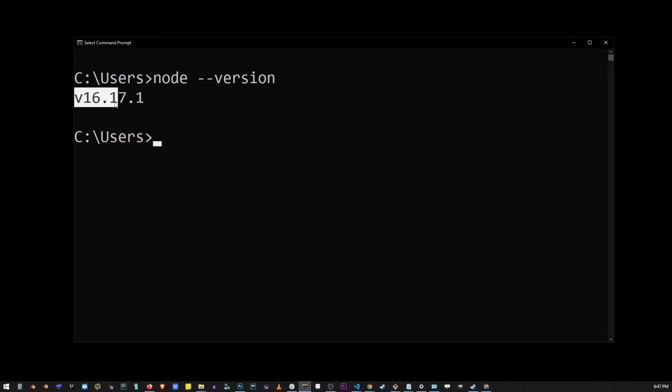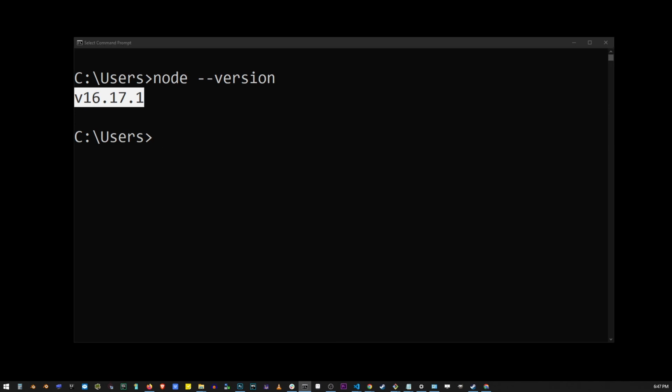Now I know that this tutorial is for Node.js 18, but currently on my system I have version 16 installed. And this is because I actually have multiple versions of Node installed on my system on different hard drives. But pretty much this is how you install Node.js on Windows.